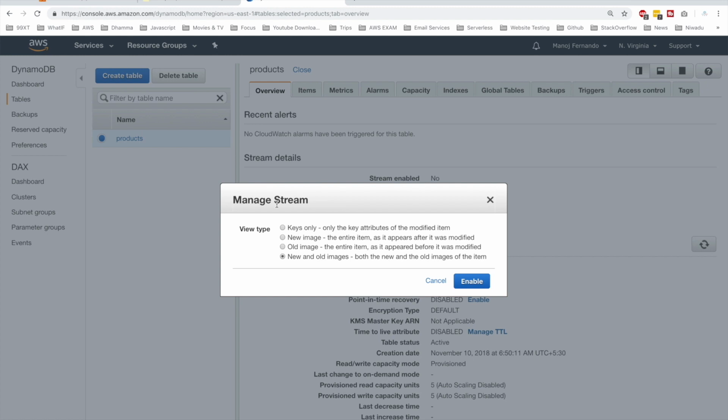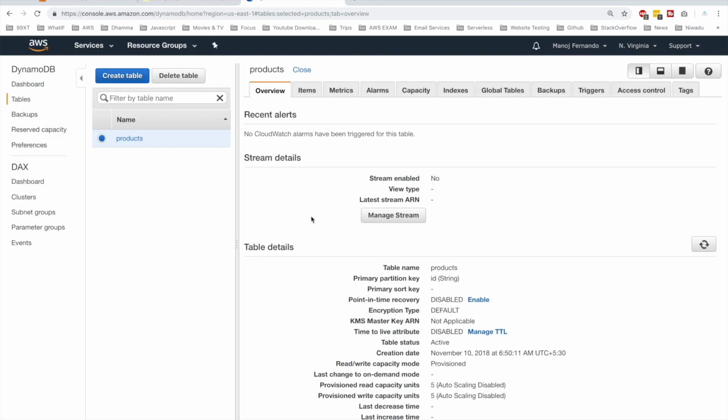DynamoDB stream. For example, keys only is only the attributes that are modified. For example, let's say this update call is happening on the DynamoDB table. What attributes have been modified? So if we choose this one, it will add only the keys, those key attributes, right? And the new image is the entire new image or new item that is being added to the DynamoDB. So in our case, we are going to choose this one. And I'm going to click enable. So now anytime a new record is added to the DynamoDB, it will be added to the stream.